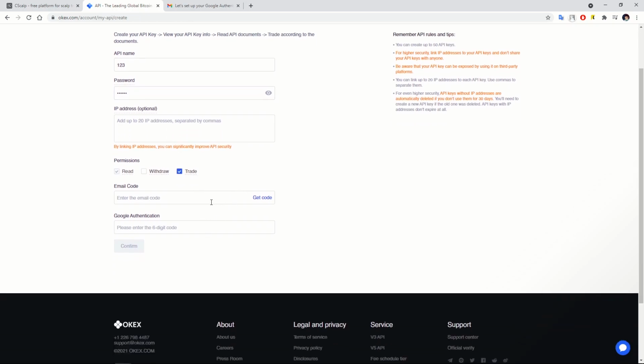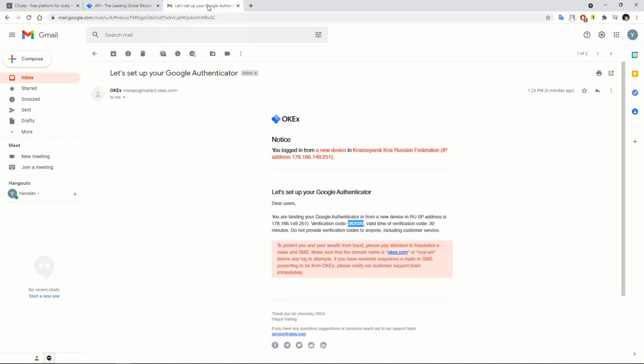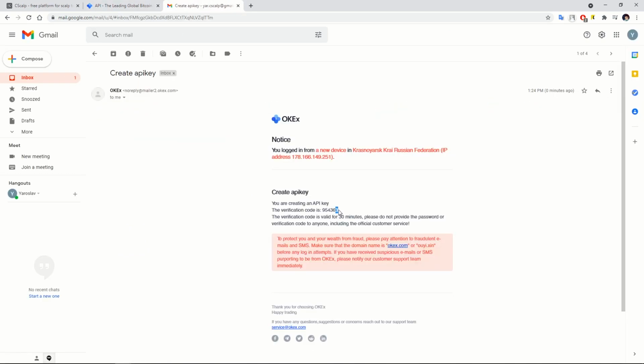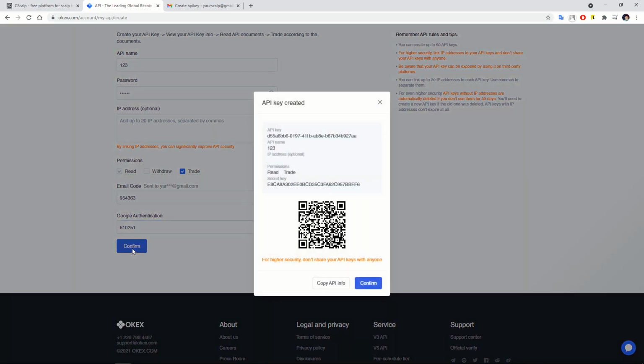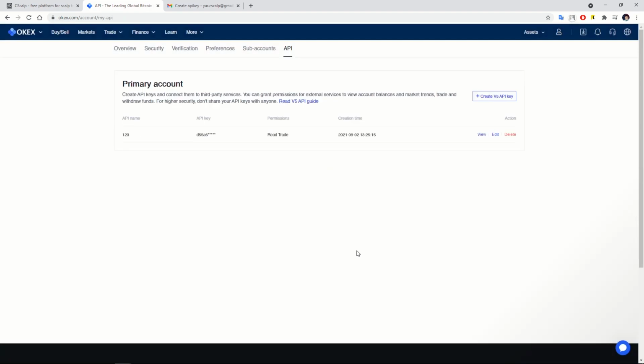In the email code field, click on the Get Code button. After that, you will receive an email with the confirmation code. Enter it in the field. In the Google Authenticator field, enter the 6-digit code from the app and click on the Confirm button. It's done. API keys have been created. A pop-up window will appear where the API key and the secret key will be specified. Be sure to copy them to a secure place on your computer, for example in a text document.